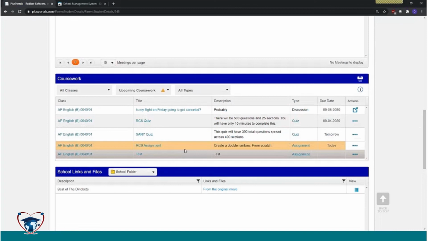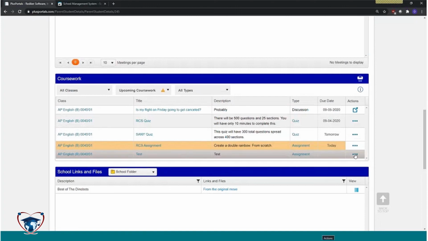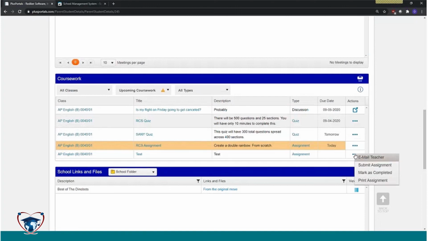Okay, and I see it listed here. Notice this one that's highlighted in orange, or amber or something like that. That means that it's due today. But I'll choose a different one. Okay, this is an assignment. I can email the teacher, I can submit the assignment, I can mark it as completed. I'm going to click on submit the assignment.